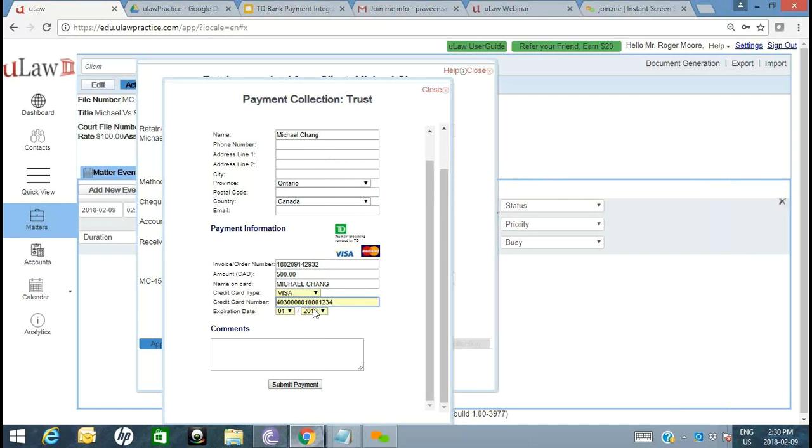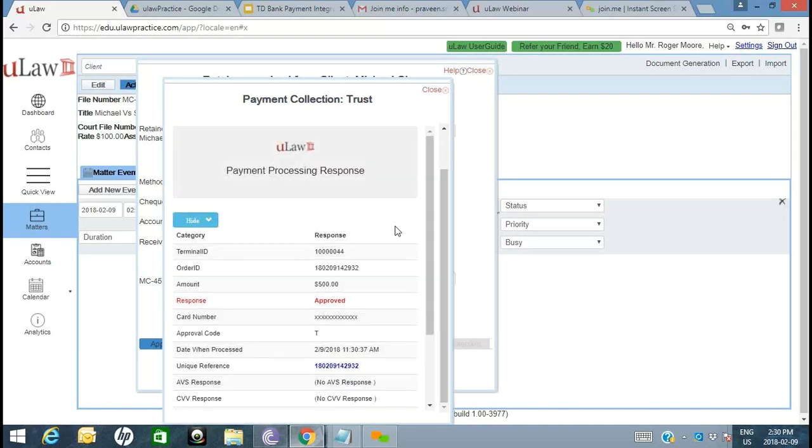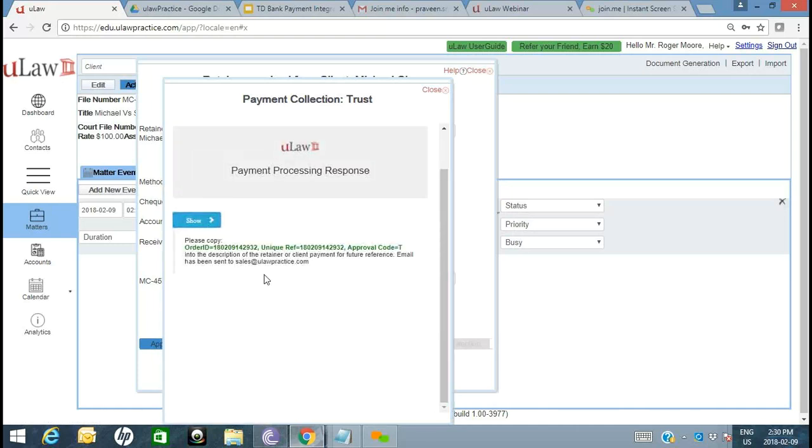Okay, so Michael just gave you his credit card information. I just copied it over, but you would have otherwise had to just type it in. And you can put some comments on it. Michael's a great guy, whatever. And submit payment. And what happens now is that uLaw transacts through TD. Okay, so I'll just hide that real quick.